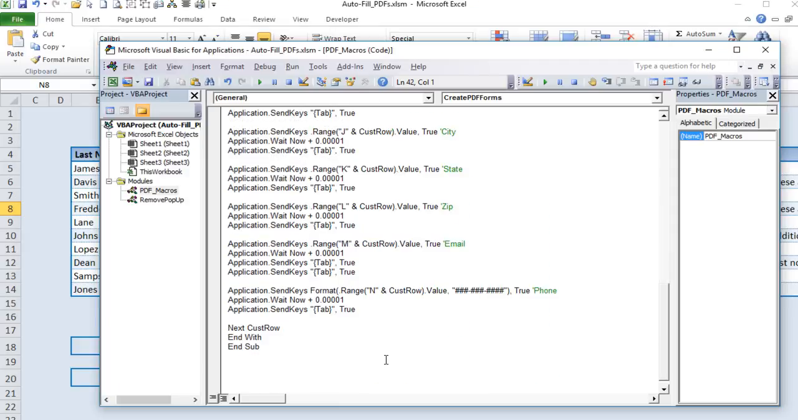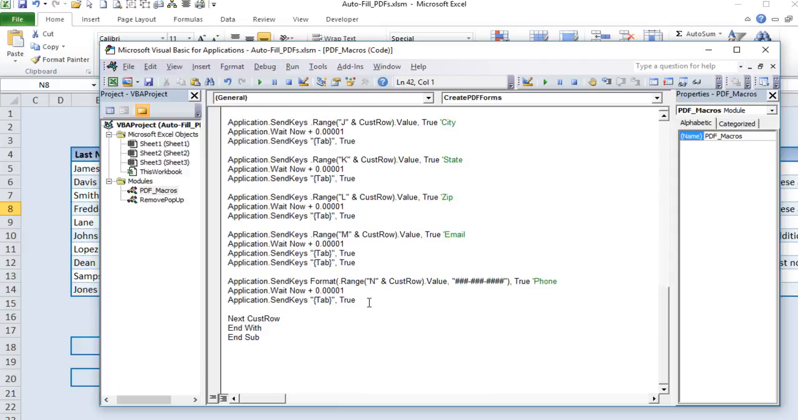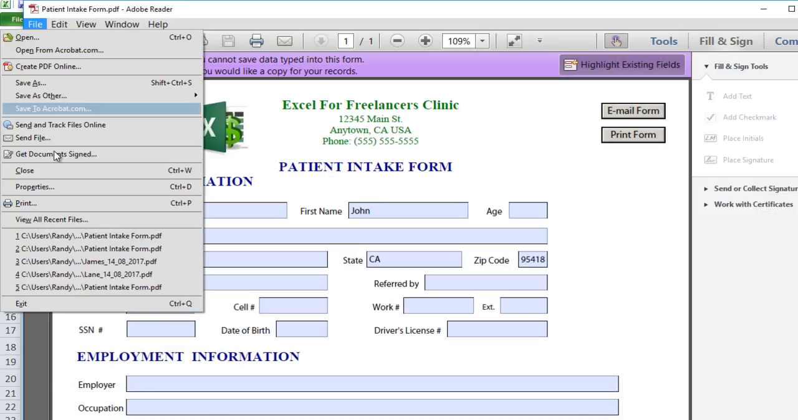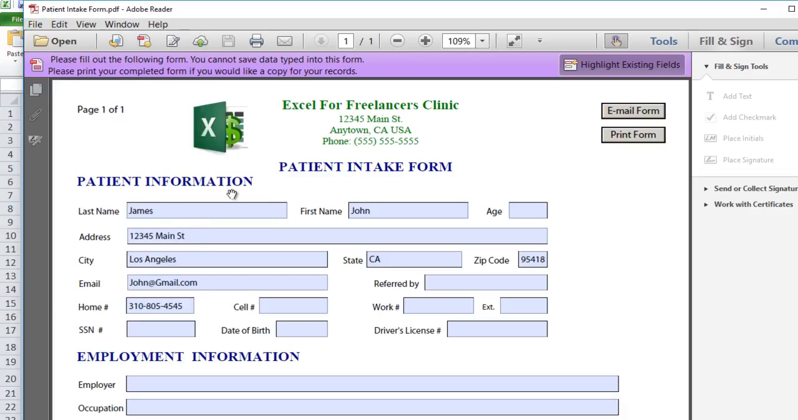Basically the way we do that is, the first thing we want to do is use Control P. Remember, Control P is also a shortcut for printing. If we do File, Print, Control P, you see that shortcut there? We're looking for that shortcut because that's going to tell us to send the keys Control P. So we need to write code that says Control P.